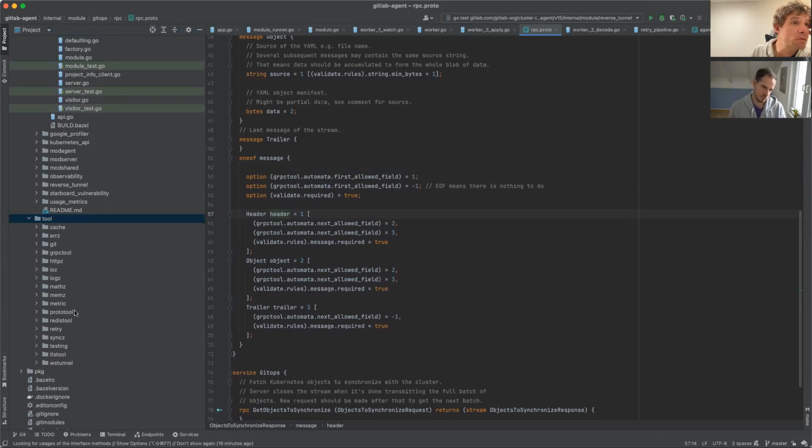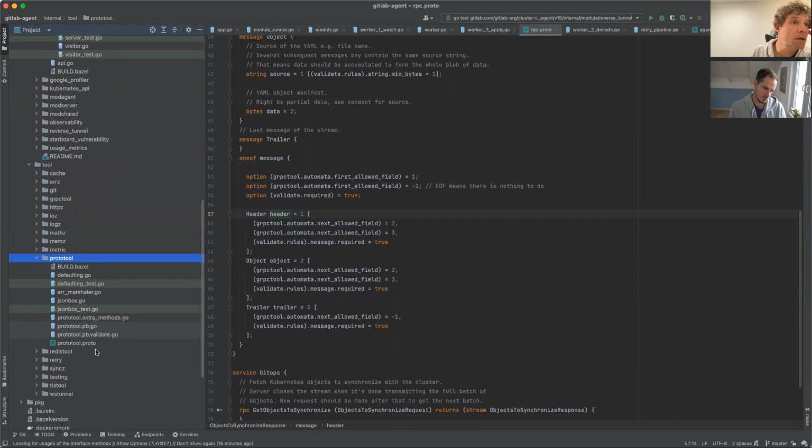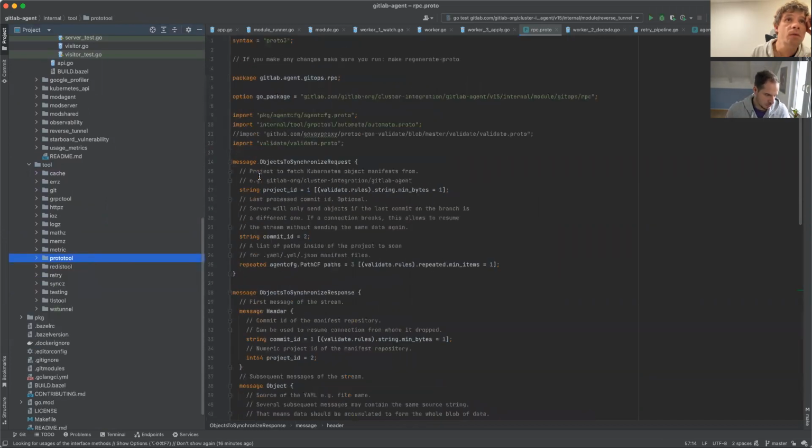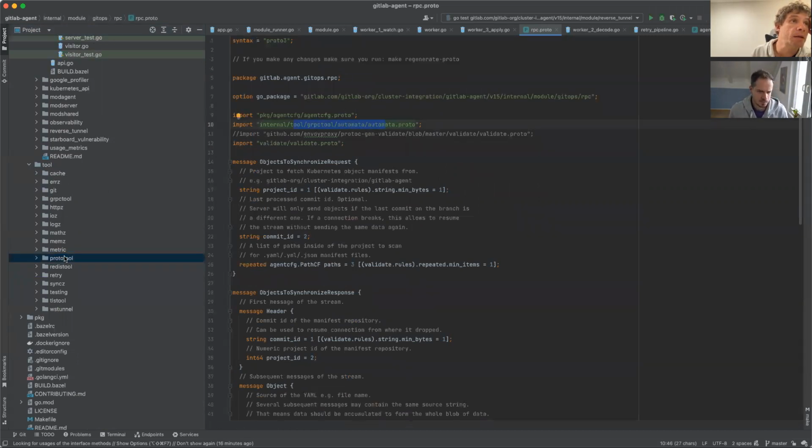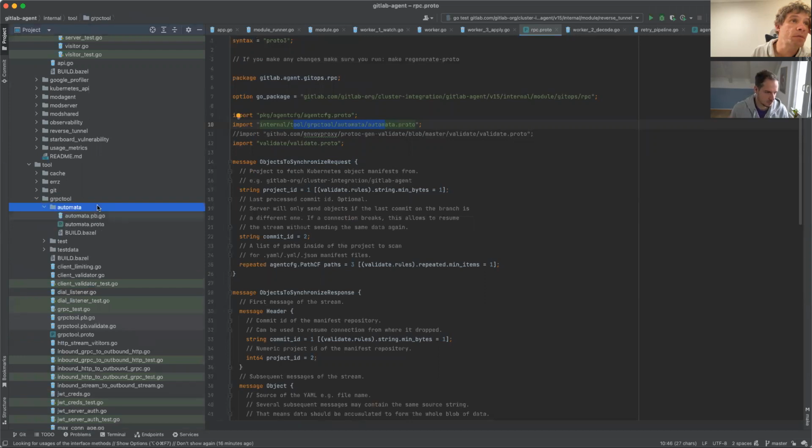It's brought here, I think. No. Where is it? Not proto to gRPC to automata.